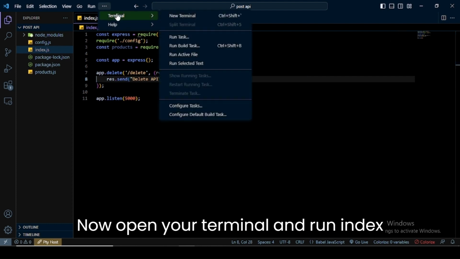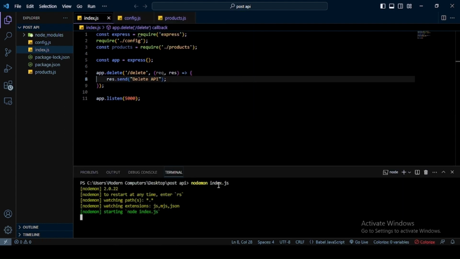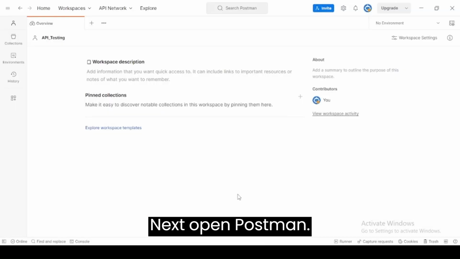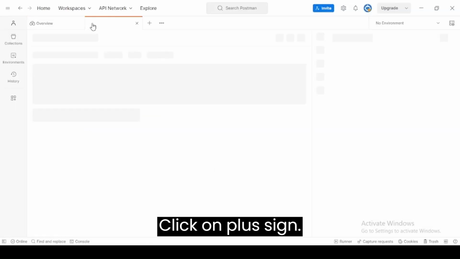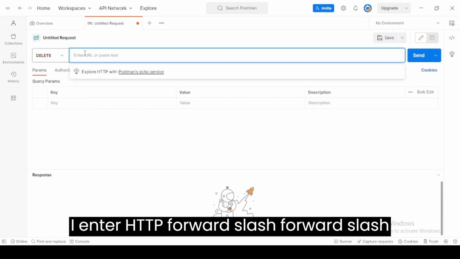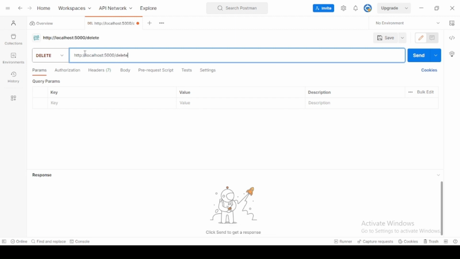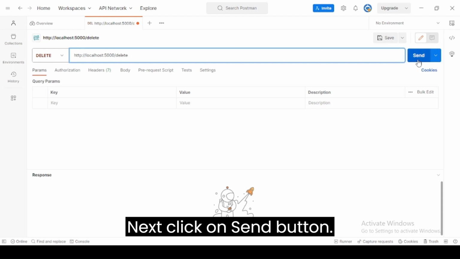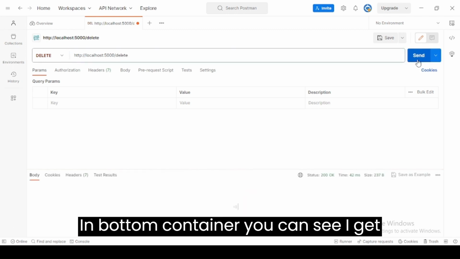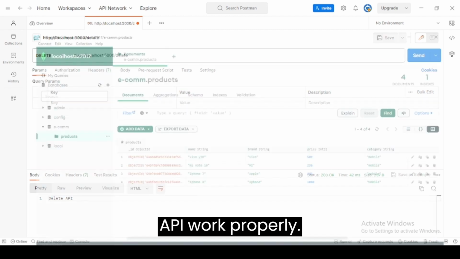Now, open your terminal and run index.js file. Next, open Postman. Click on plus sign. Next select delete method and here enter the URL of our app. I enter http://localhost:5000/delete, our delete route. Next, click on send button. In bottom container you can see I get output successfully. It means our delete API works properly.